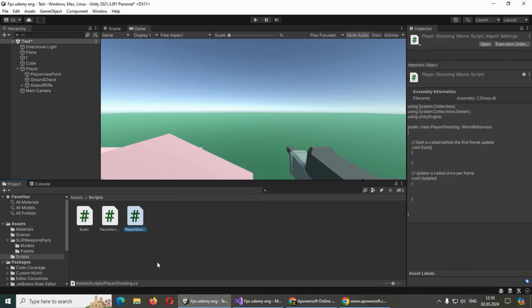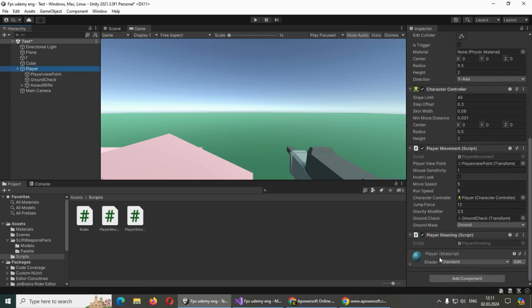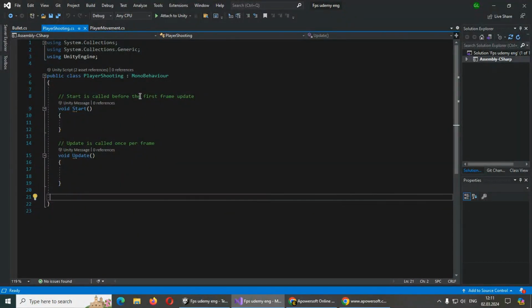I already created one and I called it player shooting. You can call it the same or you can call it just shooting, however you like. Just make sure to assign the script to the player. So just drag and drop it onto your player. I think I already did it. Yes, indeed, I have the player shooting script here. And now let's double click to open it in Visual Studio.